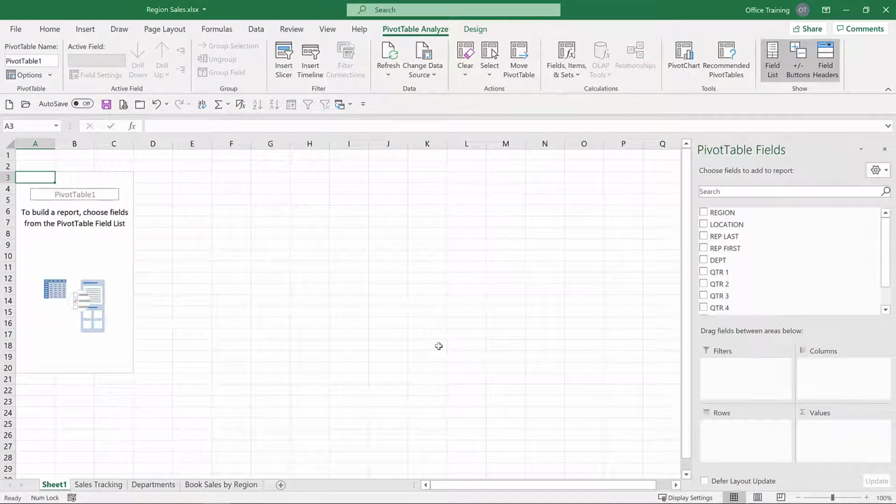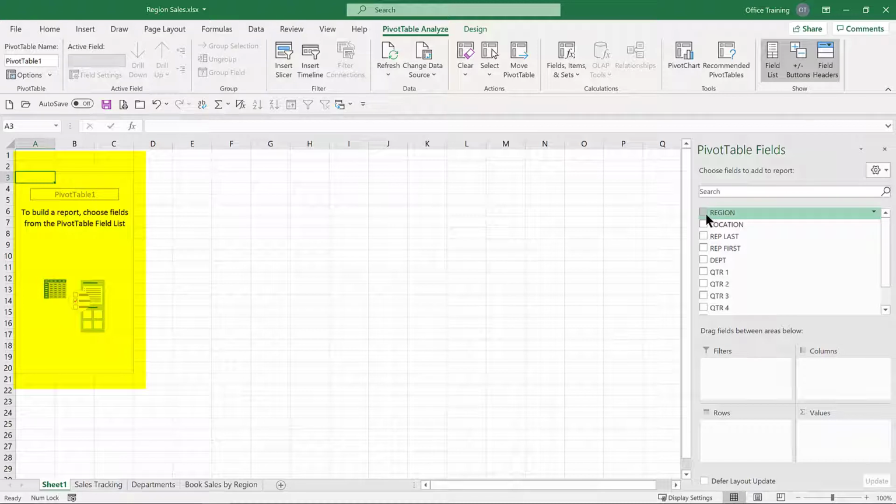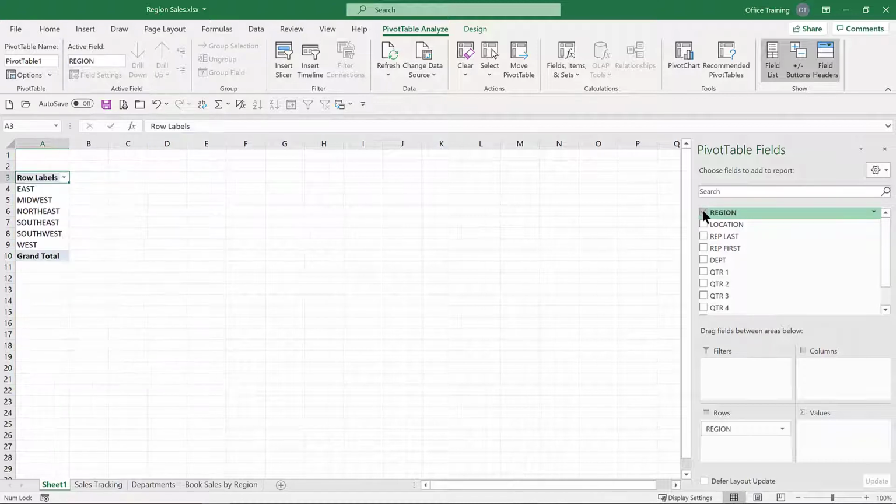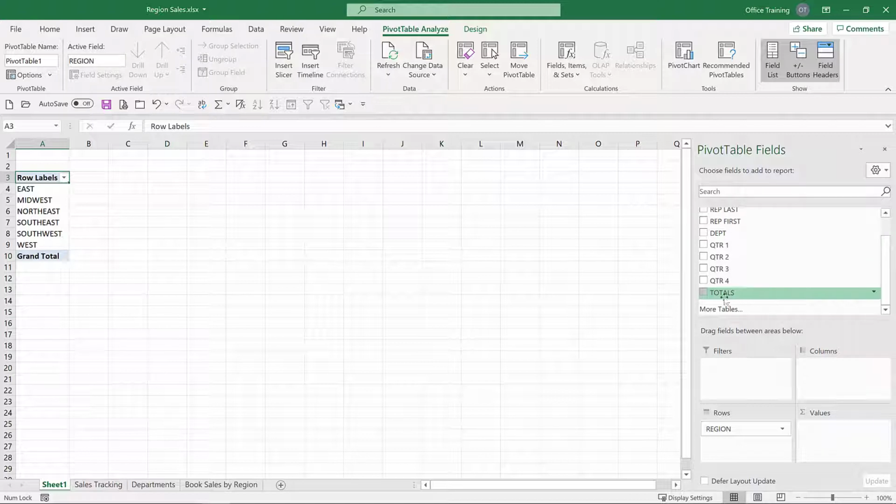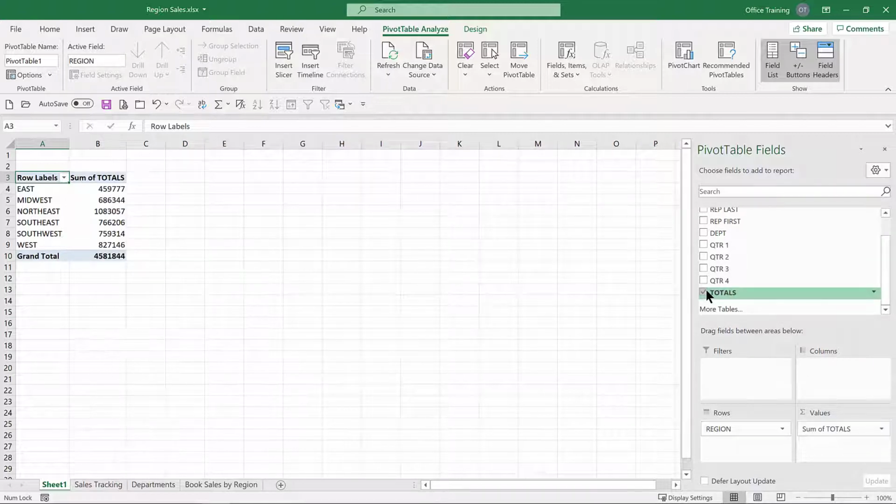Now we're ready to build the structure of our pivot table. On the right-hand side, we have our pivot table field list. And you'll start to see the pivot table will begin to build over in the left-hand side. To begin, I'll simply choose Region, which is one of the key fields. And already the pivot table is starting to come to life. We see a summary of each of those regions. Well, what do I want to see with those regions? Well, I'd like to summarize my total sales. I'll simply click Totals. Our pivot table shows up on the left-hand side.